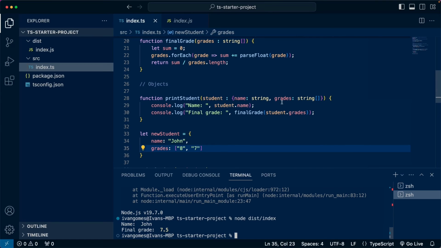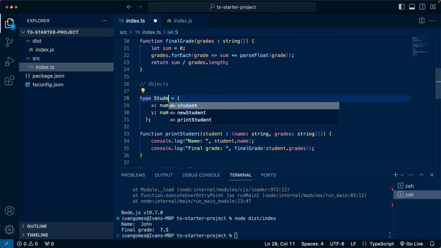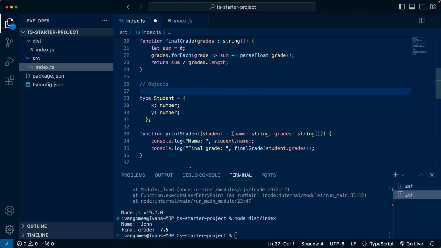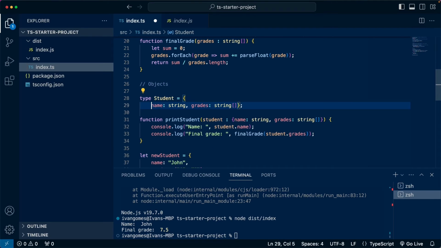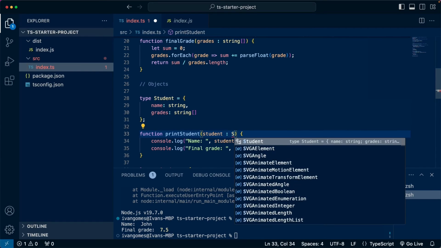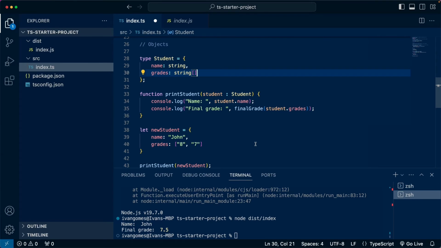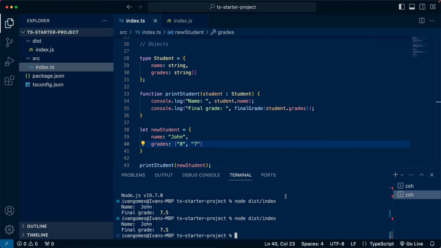So instead of defining the shape of the object here, we could create a type alias. We could call it Student, for example, and then we could define this exact shape. And now this is our custom type. So instead of defining it like this, we can just use this custom Student type. As you can see, this is going to work the same way. So running the program, we can see the same result.